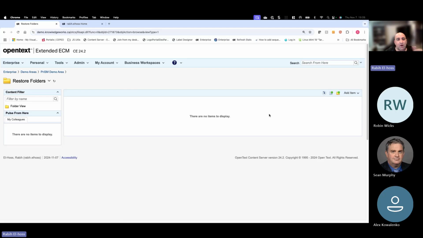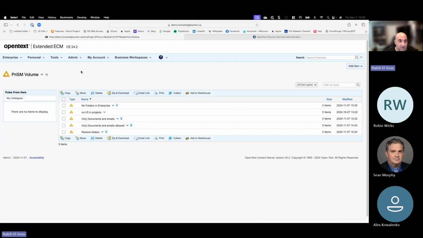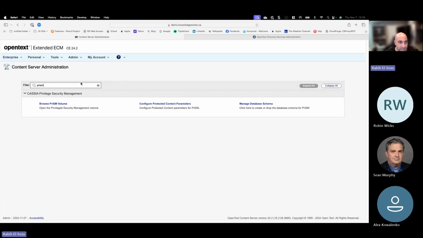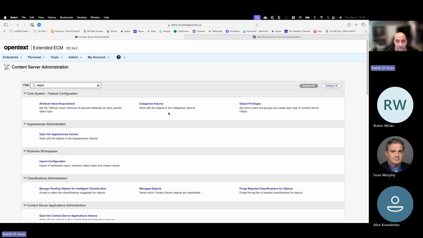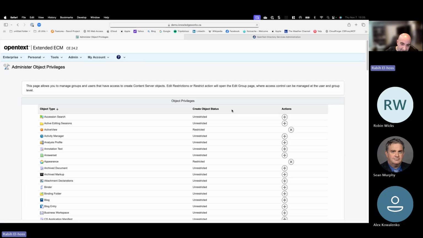So you can limit what can be created where, as opposed to just the usage privileges in Content Server, which you guys are aware of. Out of the box, it's just the ability to set object privileges. You can either have the ability to create an object or not, but you can't say where you can do that. So with Cassia, you have the ability to pick where to create an item.